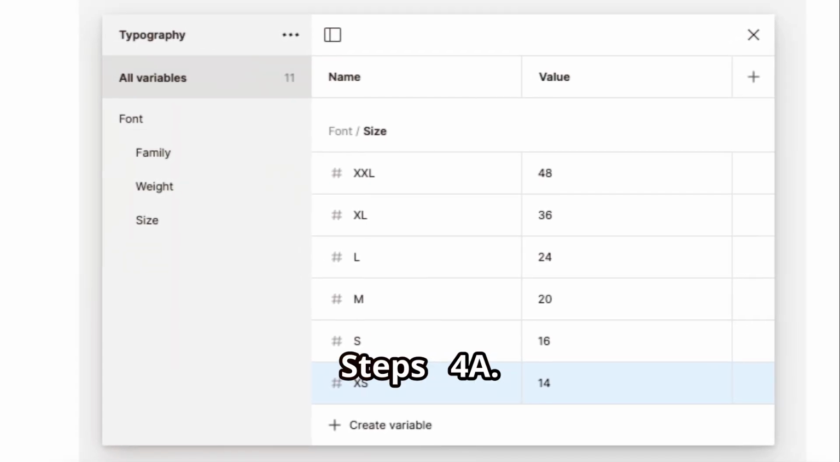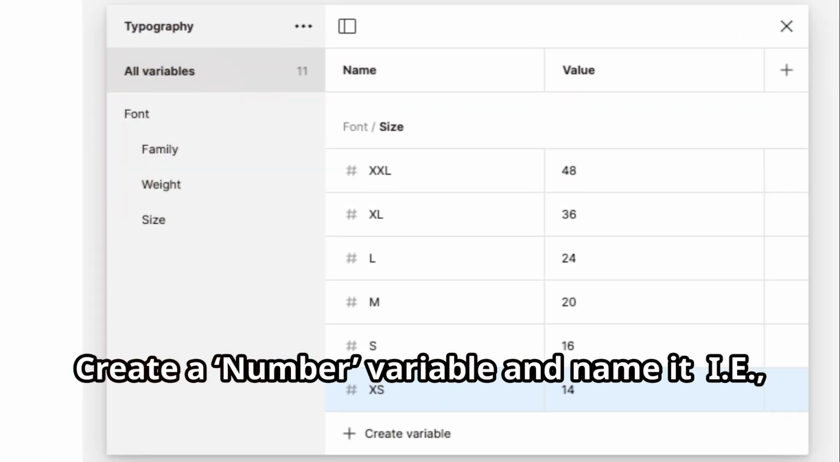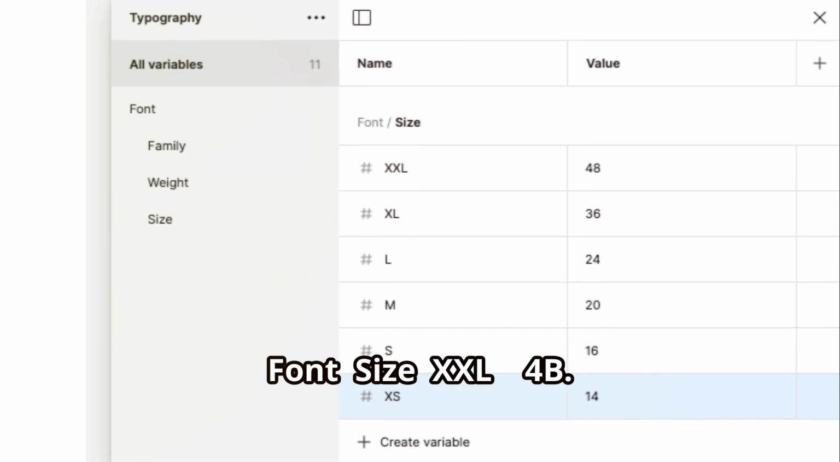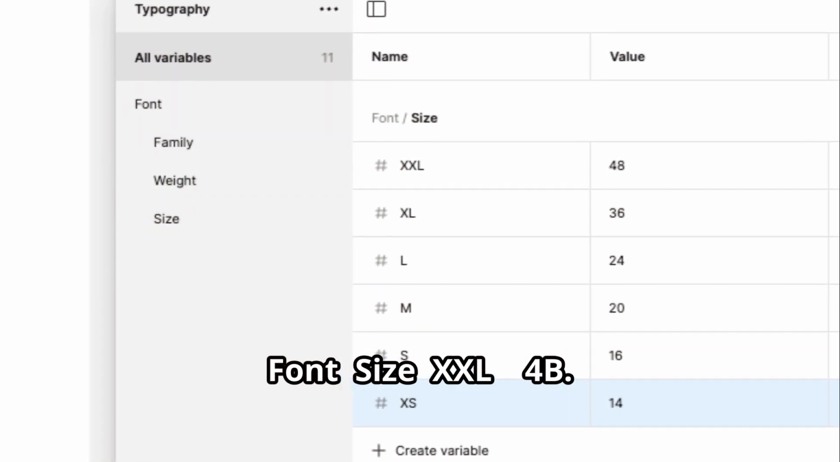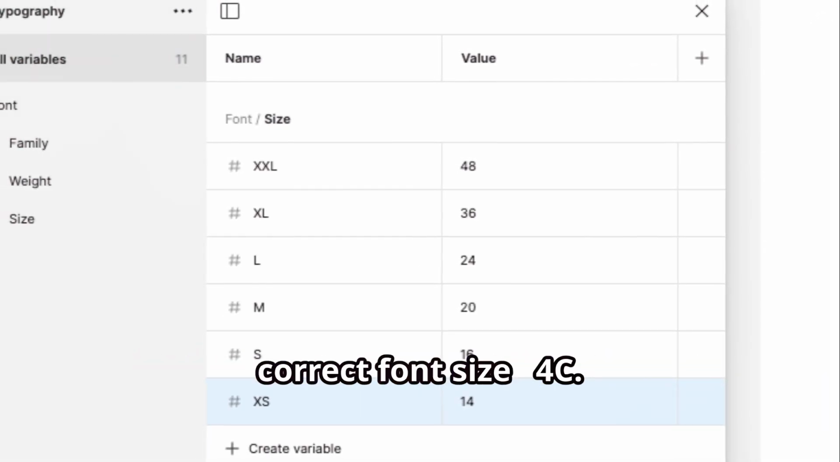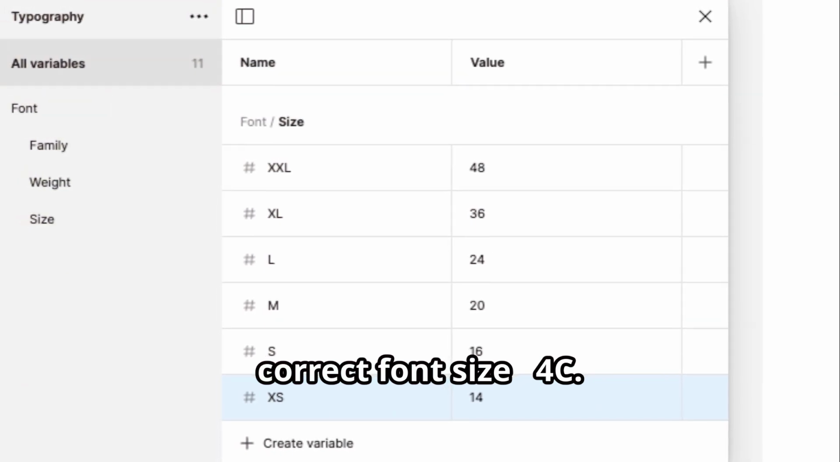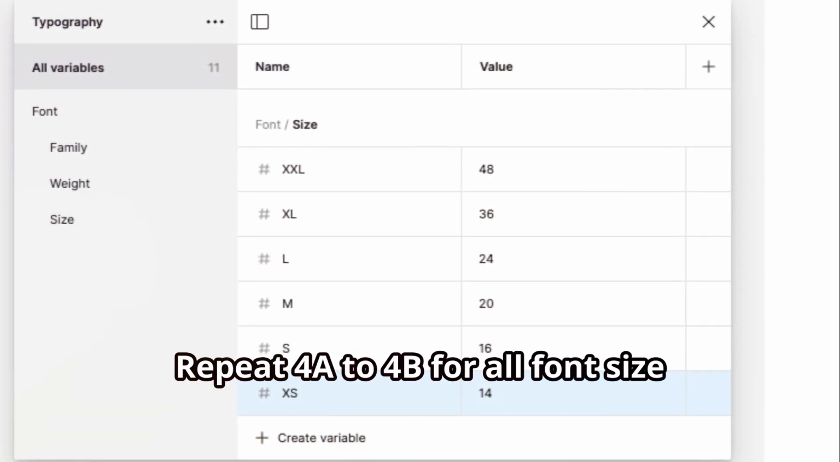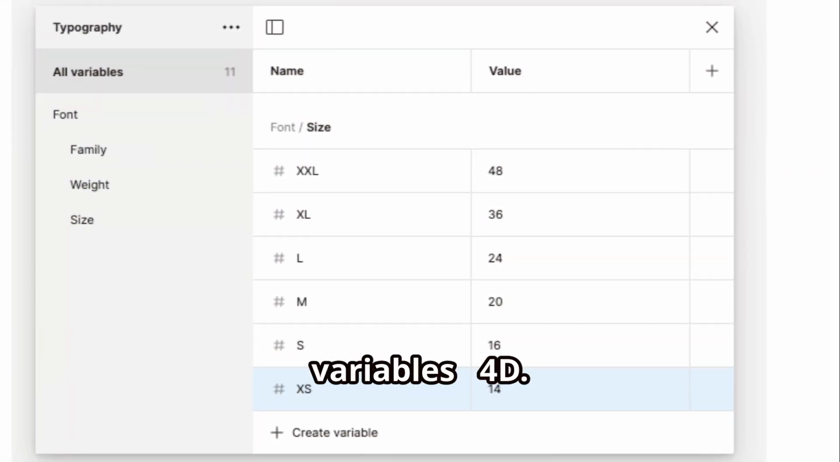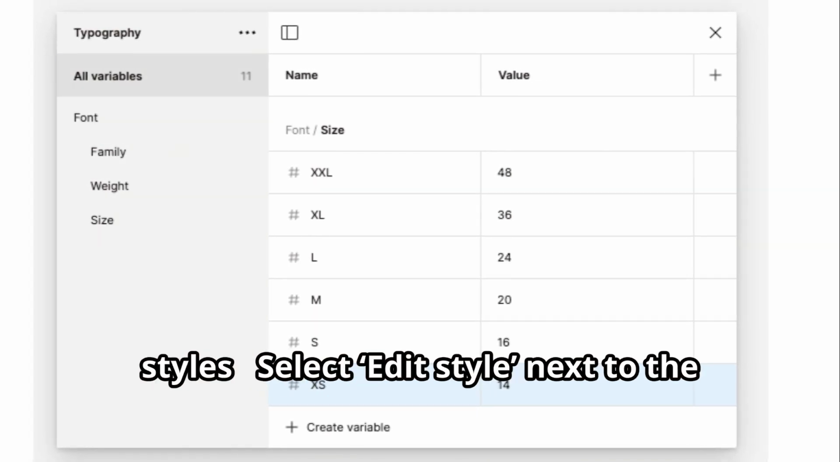Steps. 4a. Create a number variable and name it, i.e. font/size/xxl. 4b. Update the variable's value with the correct font size. 4c. Repeat 4a to 4b for all font size variables. 4d. Link the font size variables to text style.